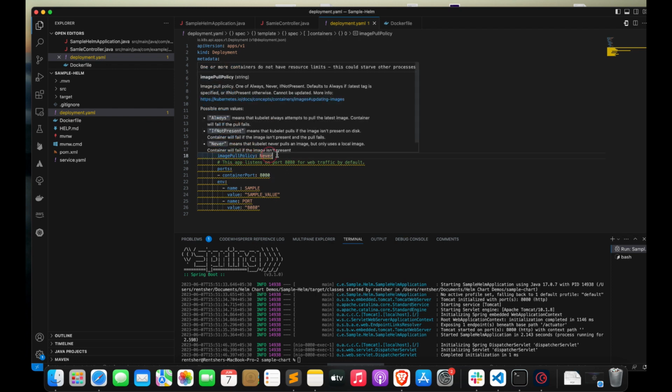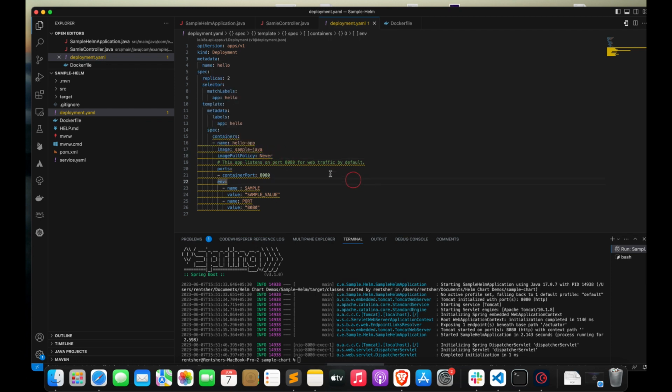The image pull policy will be never in the local case, but if you are using a Google or AWS Kubernetes cluster, then it will be something like always or if not present. Right now we'll keep it as never because we'll always have it in my local Docker.